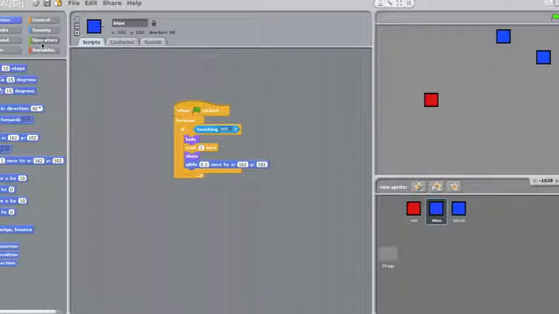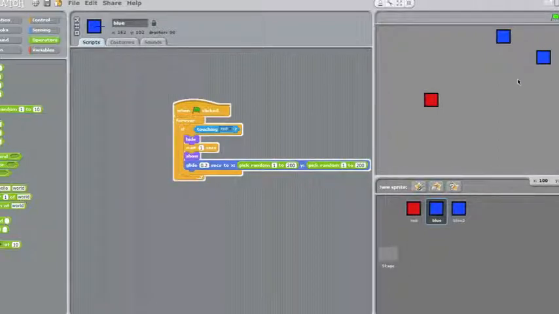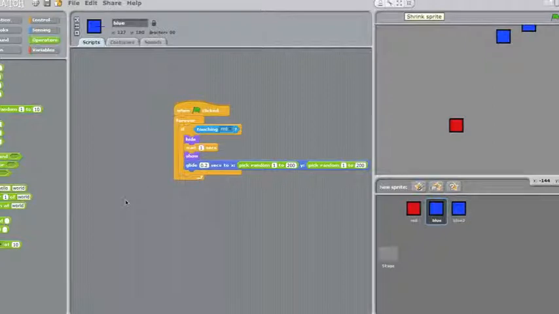Now, to get random numbers, we need to go to operators and we'll pick a point on the X plane. So I'm going to go between 1 and 200, and on the Y axis as well, between 1 and 200. And let's see what happens there if we click the green button. So I'm going to have to make sure I hit the right one. It's not that one, it's this one. There we go. And glides away. So it disappears and comes back and glides somewhere else. Disappears and glides back.